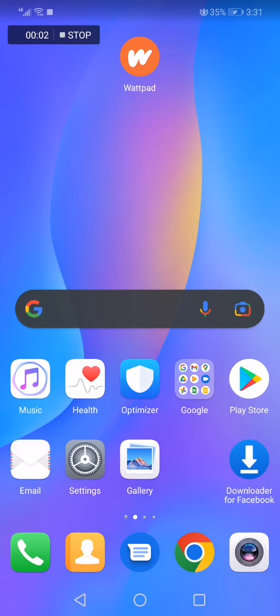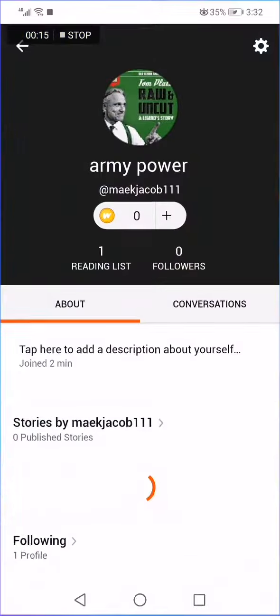How to change your background picture on Wattpad app. Hello guys, in today's video I'm going to show you how to change your background picture on Wattpad app easy and fast. So all what you have to do is go to Wattpad app.